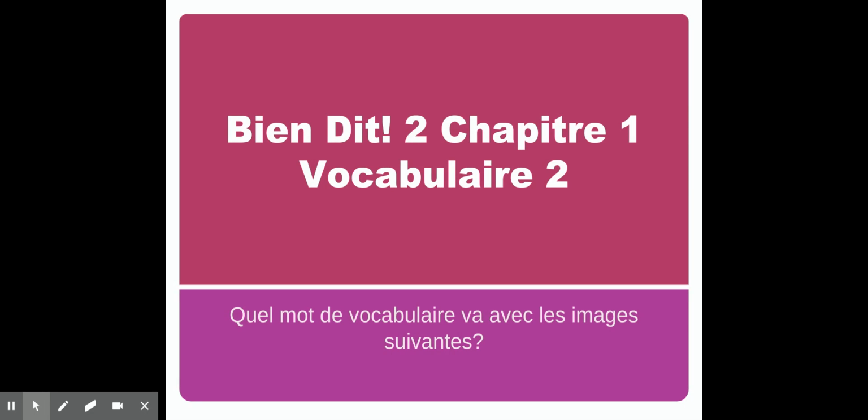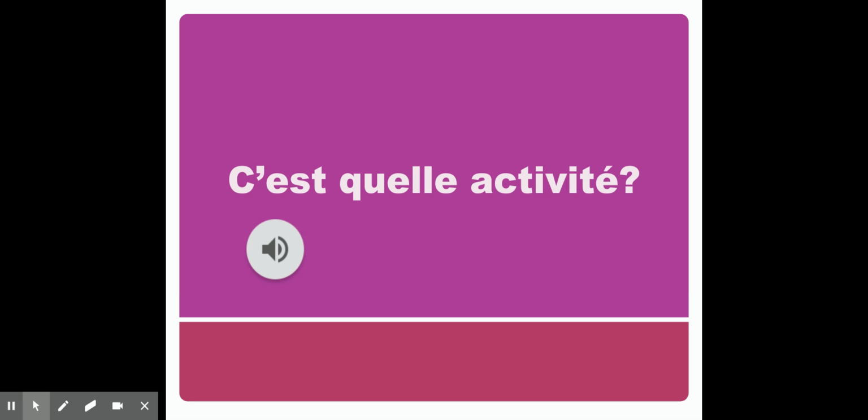So this part of the vocab is all about activities and things that you might do with friends. So on va commencer. So let's go ahead and get started. So c'est quelle activité means this is what activity, c'est quelle activité, and you should be able to click on these little speakers when they are present and then hear me say the word. So if you flip through this PowerPoint and see this, you should be able to click on it.